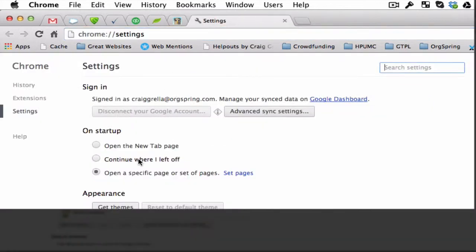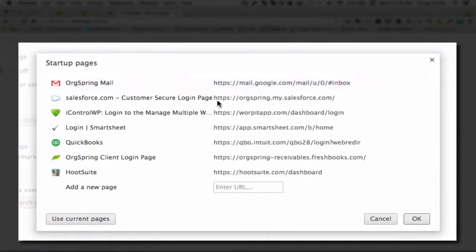You can continue where you left off. So for example, if I had 5 different pages or tabs open and I closed Chrome, when I reopen Chrome, I could make it reopen those exact pages that were opened before I closed, and that you would use continue where I left off. Or you can open a specific page or set of pages. In doing so, you can click set pages, and this lists all the pages that you might use to set your tabs.